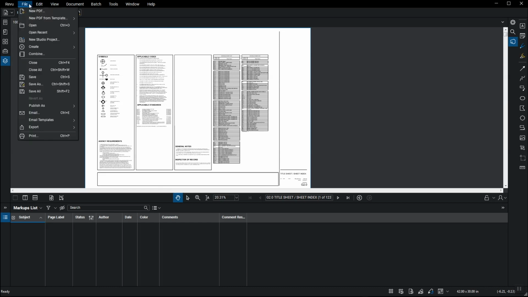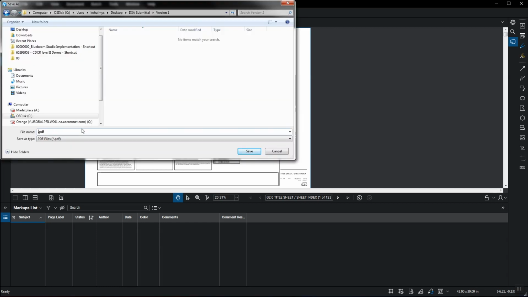Save your formatted PDF drawing. Go to the File ribbon across the top. Select Save As from the drop-down menu. Save file using the DSA naming convention DWG_V1. Select Save.